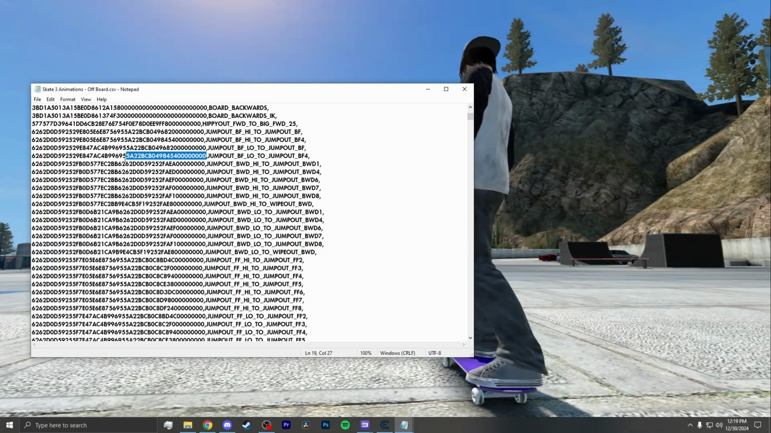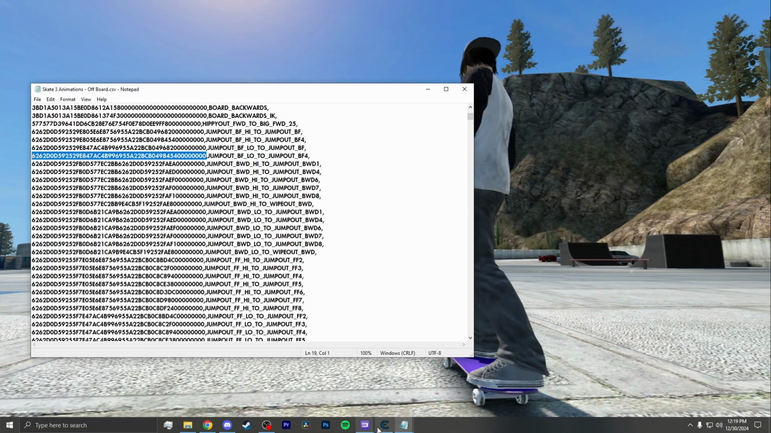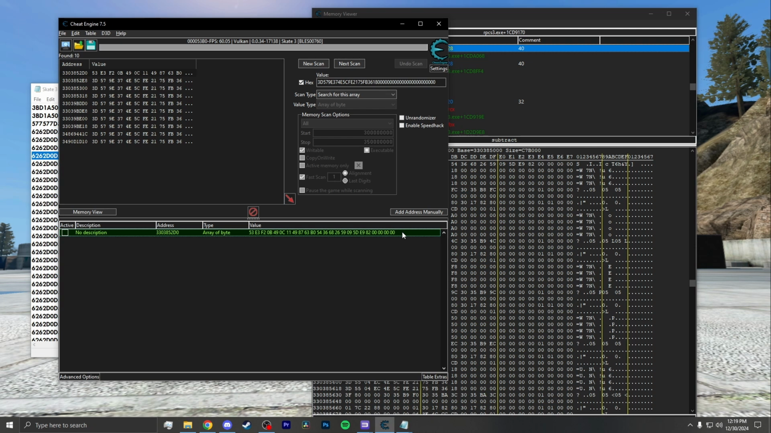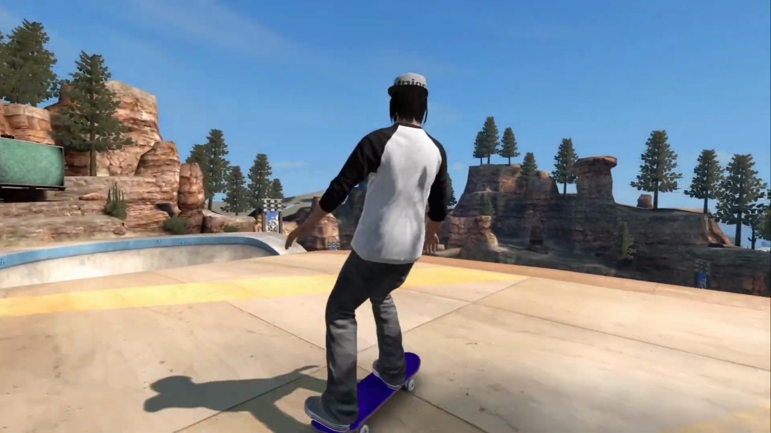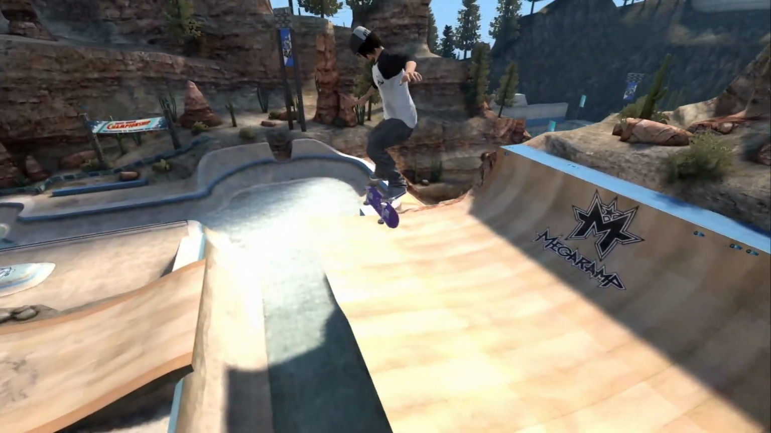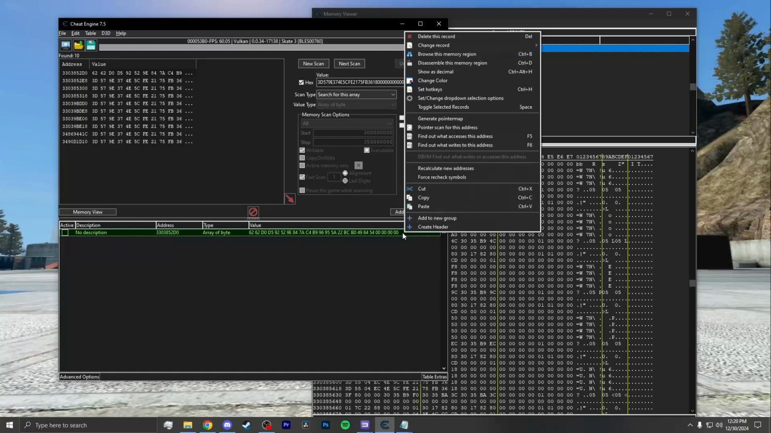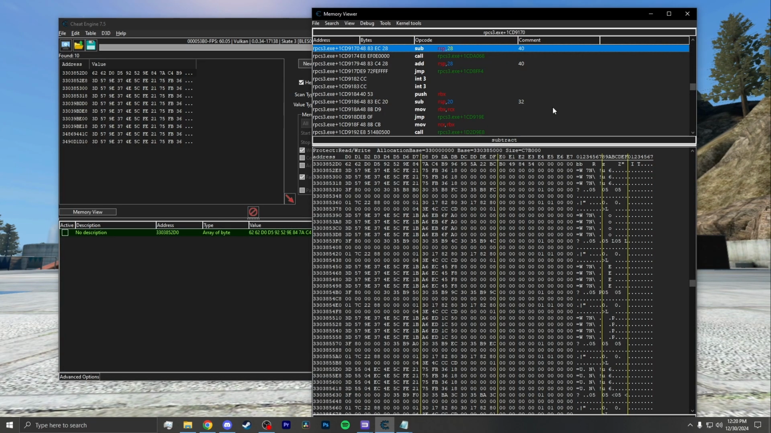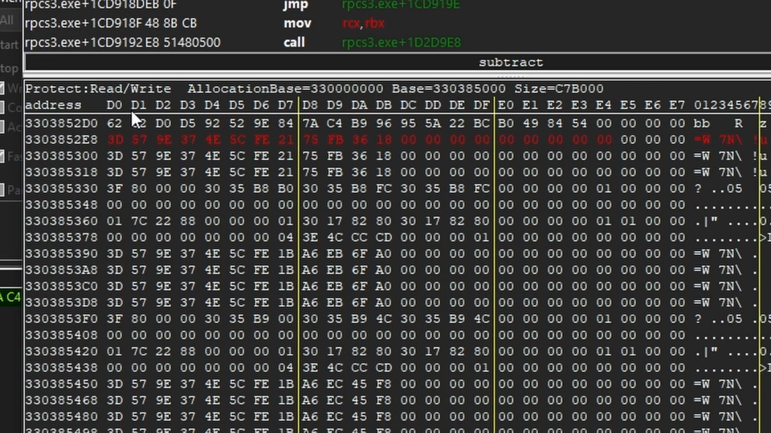What's cool about animations is that you can even replace it with an offboard animation. So I copy this, paste it into the value. I get a run out animation. Look at that. All right, let's say you're done messing with animation and you want to revert it back to normal. You simply just right click on the value, browse memory region, and you copy the second line and paste it to the top. Now it's back to normal.